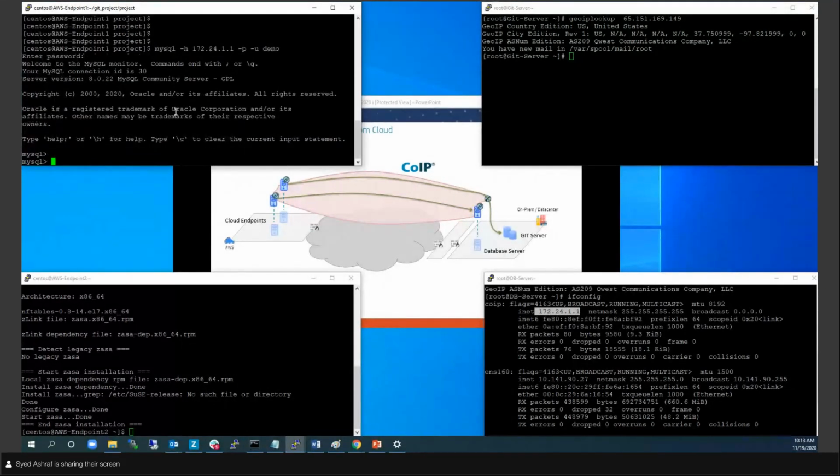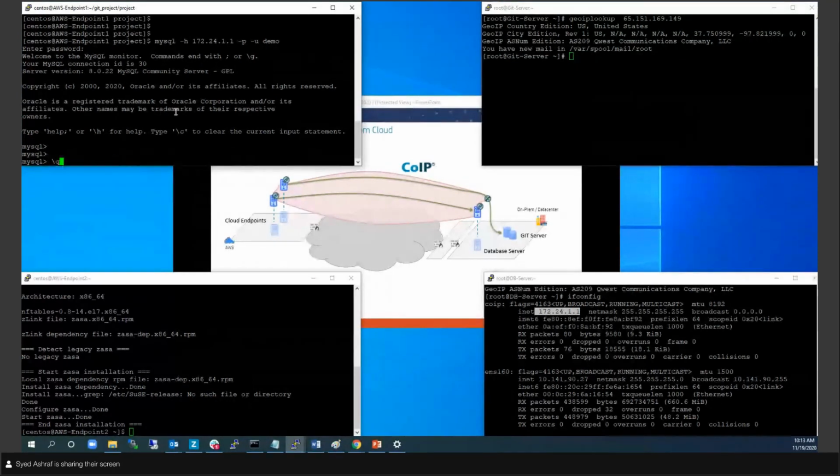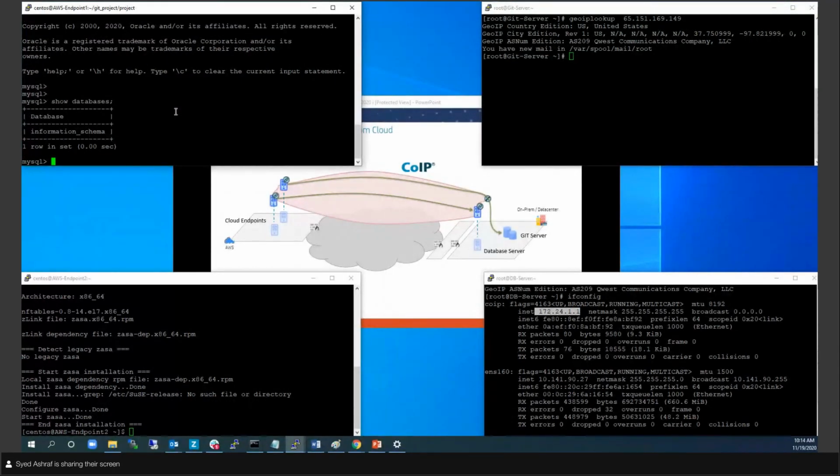You can see that my client is connected to the database server. I can run any command on the server, see the list of databases. So this is the connection that is made end-to-end encrypted with agents running both on the client side as well as on the database server in the on-prem network.